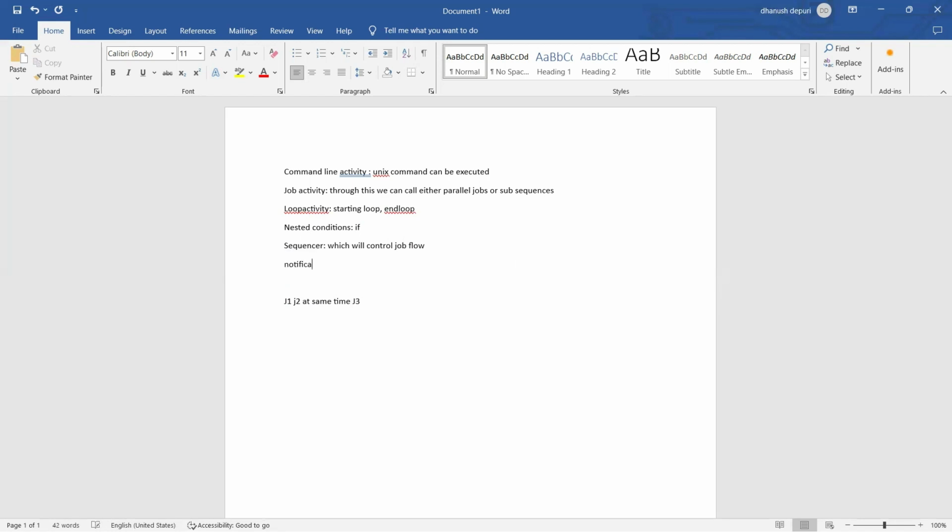notification activity. Say suppose my job got aborted or failed, then I would like to receive a notification so that the production support team will take care of that particular failure. Or else some sequence is finished, then I would like to receive a notification so that there is no need to check each and every job on a daily basis, right? By seeing the success notification, we'll understand that particular job sequence is finished successfully on the production environment. So to get those notifications, this notification activity will be there.